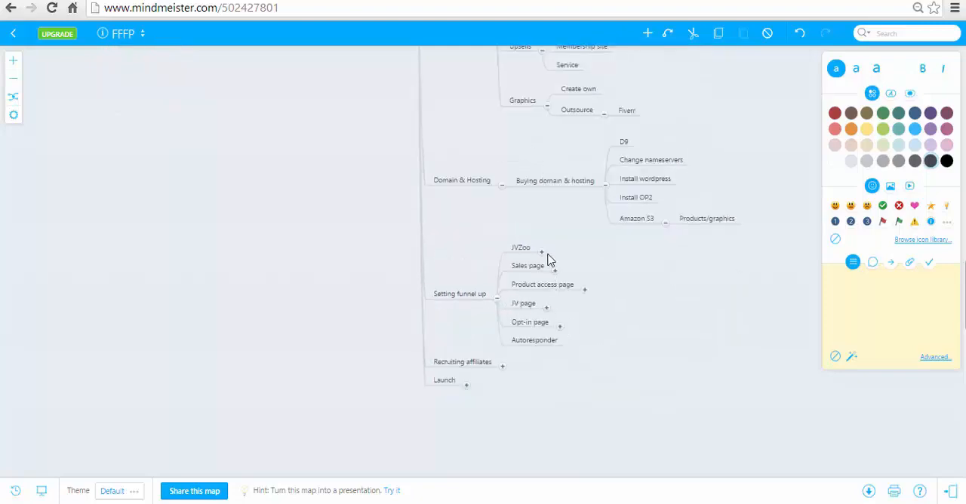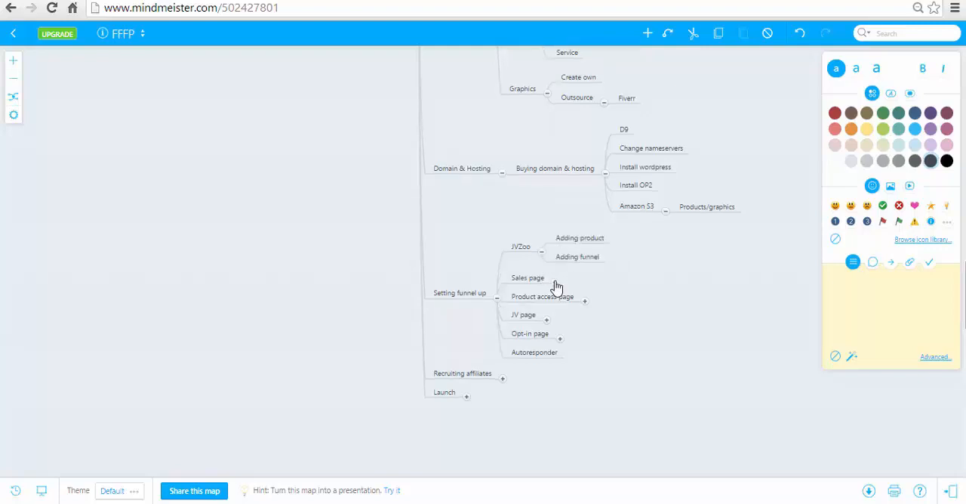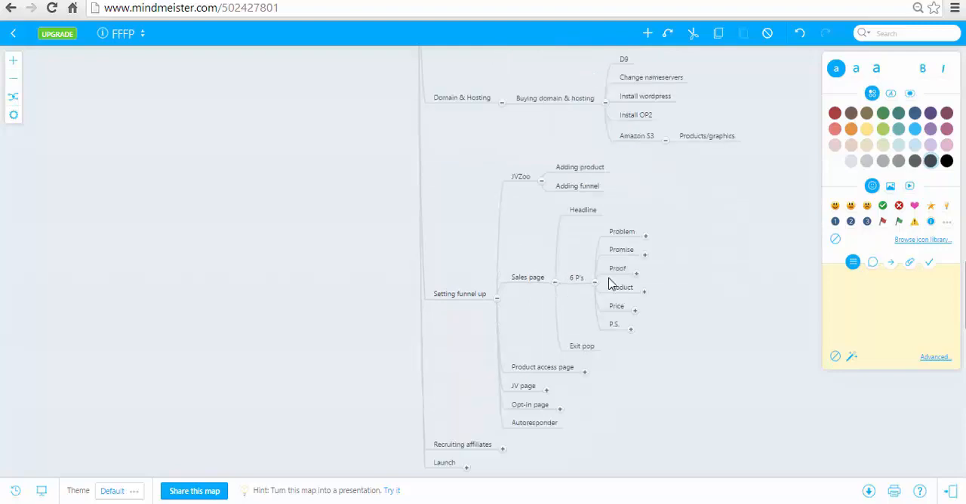Then there was setting the funnel up. Now each section, now I knew how to set the funnel up. Okay, so I knew what was needed, so I broke down again each module that I was going to cover inside the setting the funnel up module, a module within a module, if that makes sense. So I needed to cover about JVZoo. I knew I needed to cover about sales pages, product access pages, JV pages, and opt-in pages, and also the autoresponder.